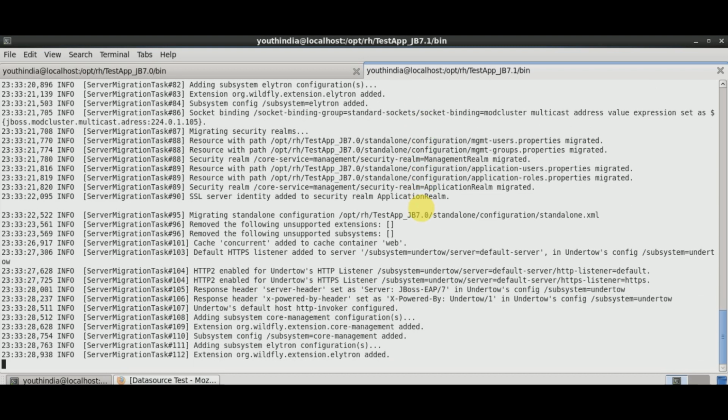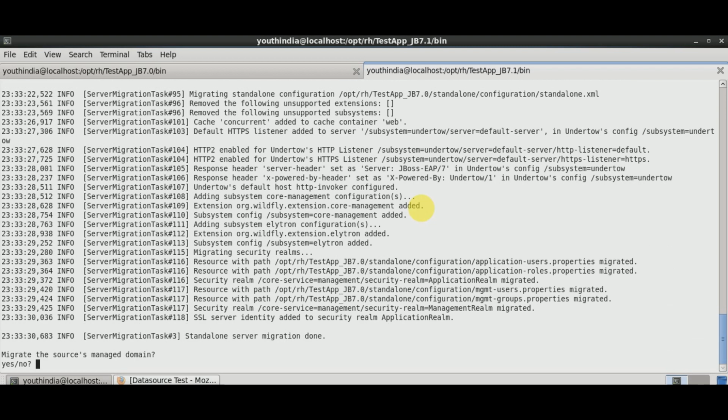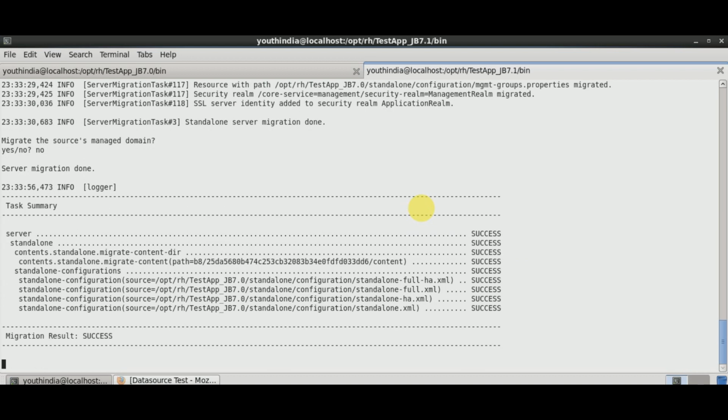And right now it's asking me to migrate domain also, but we are not running in domain mode, and I have not configured domain, so domain is not required for me, so I'm giving no. See, my application is migrated from JBoss Enterprise Application 7.0 to JBoss Enterprise Application 7.1.